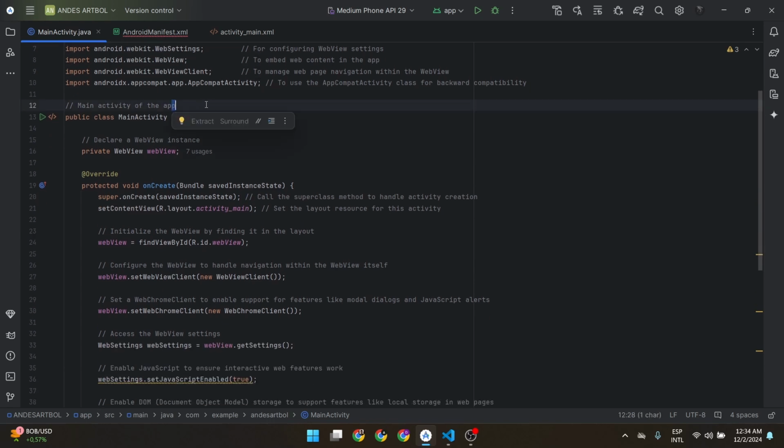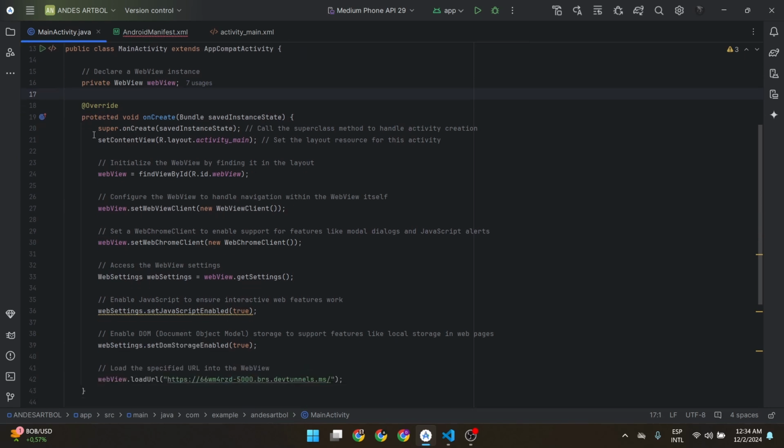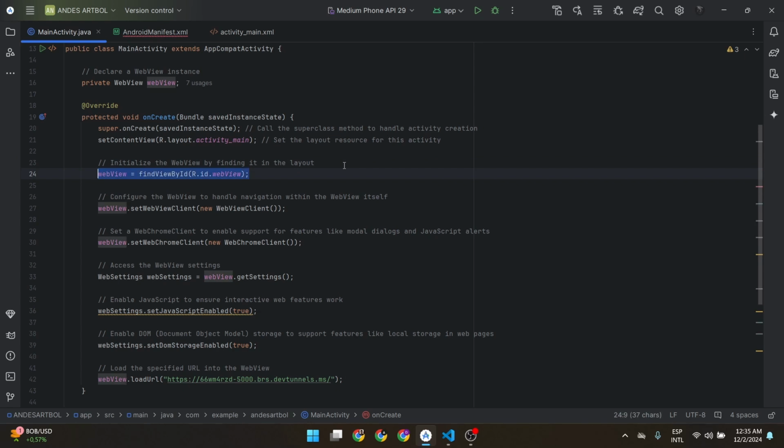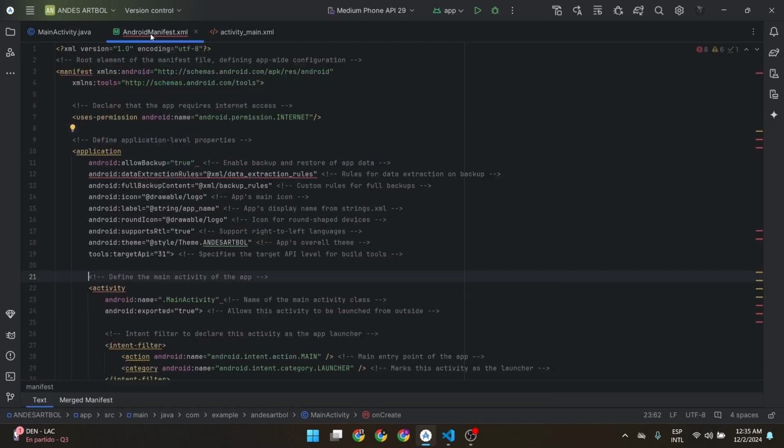In the main activity, the app has a public class MainActivity extends AppCompatActivity. Declare the WebView instance, private WebView. The super.onCreate(savedInstanceState) calls the superclass method for activity creation. Set content view R.layout.activity_main sets the layout resource for the activity. The findViewById initializes the WebView by finding it in the layout. Okay, my layout.